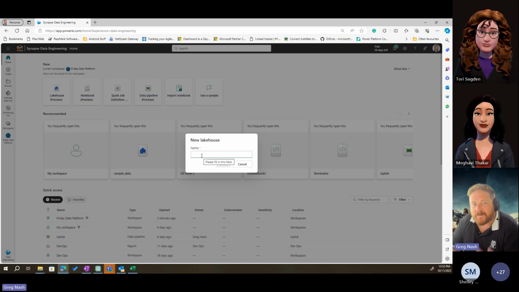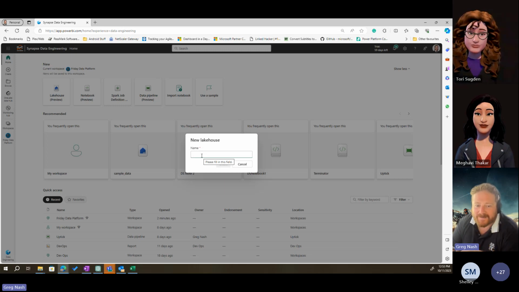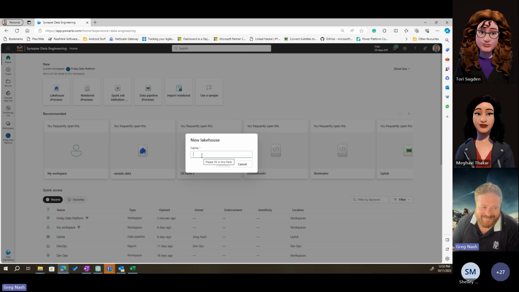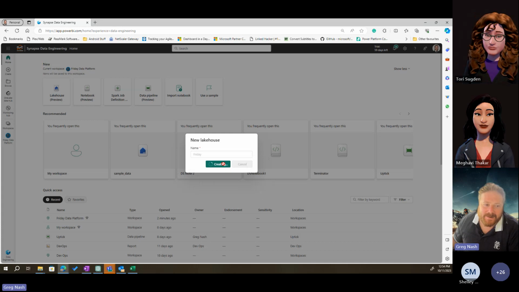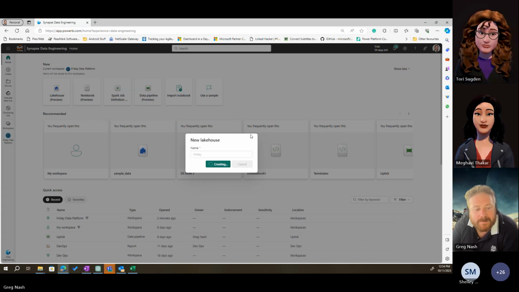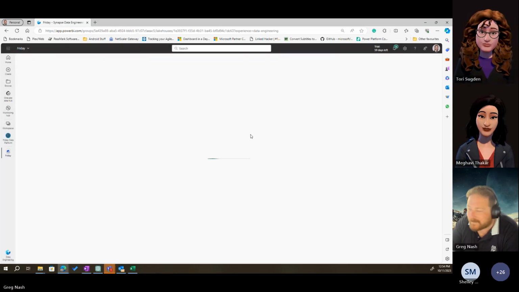What do we call our lakehouse? Now, what we've learned: don't call it lakehouse, because then you get lakehouse.lakehouse. And don't call it warehouse, because then you get warehouse.lakehouse. Anyway, so let's call it Friday. The Friday.lakehouse. Create in the Friday data platform. Swan.lakehouse. Hey, yeah, Swan Lake. I like it.